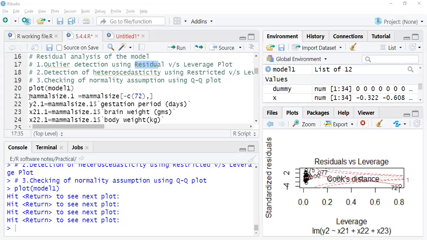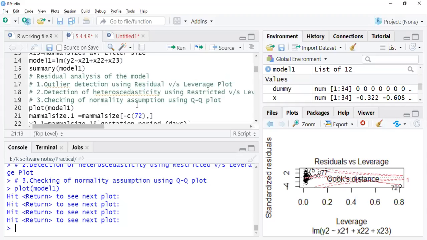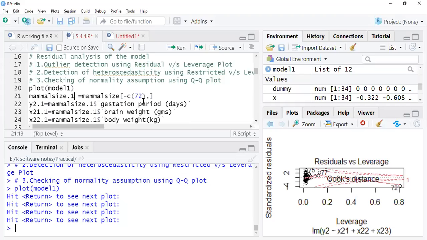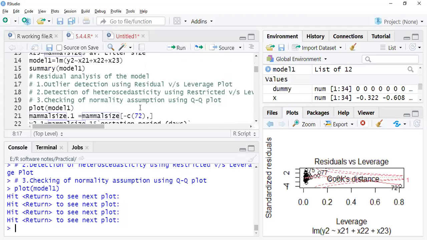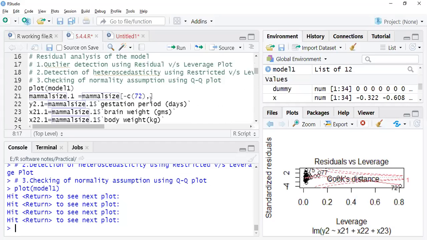So you may take a note of that. And how do we remove that? You can see I have written again mammal size dot 1. तो मैं क्या कर रहा हूँ, मैं अपने पूरे डेटा में से जहाँ पे 72 है उसको रिमूव कर रहा हूँ. मेरा ओरिजिनल फाइल नेम क्या था, मेमल साइज. तो मेमल साइज में से मुझे रिमूव करना है, तो रिमूव करने का ऑप्शन है, -c(72), कॉमा.